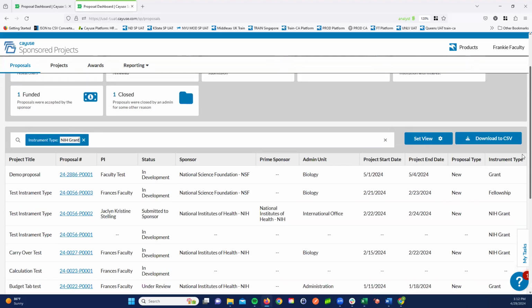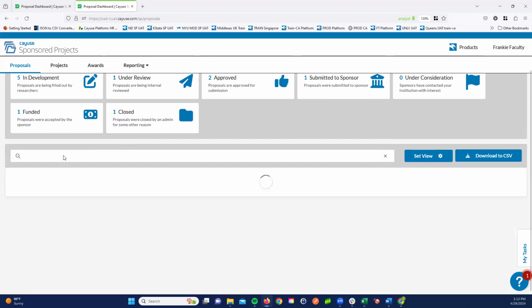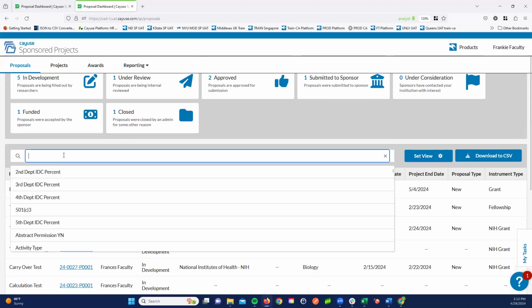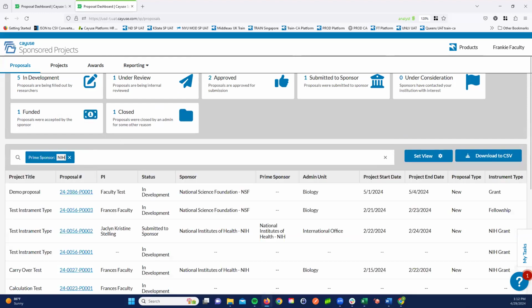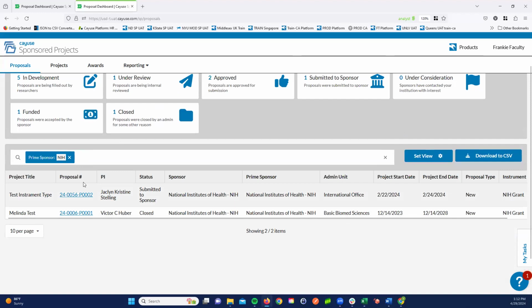Let me try a different filter so it'll give you a little bit different of a, let's go where the prime sponsor is NIH. So we can see we put in NIH as part of the name of the prime sponsor, and it's filtered it to just those two items where the prime sponsor is NIH. So any field of the form can be searched like that and filter your list to just those.